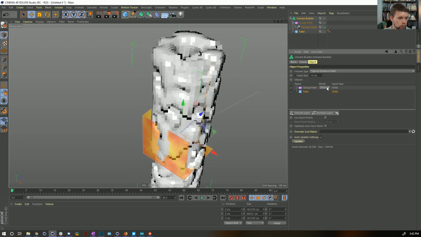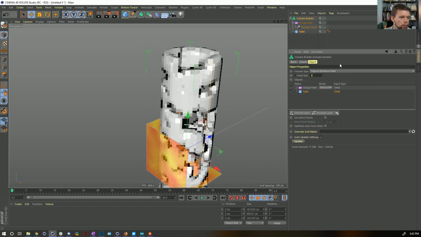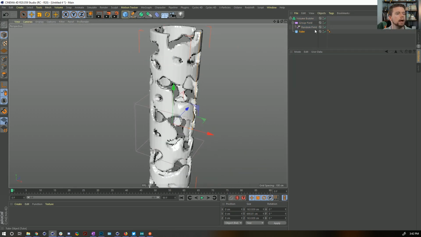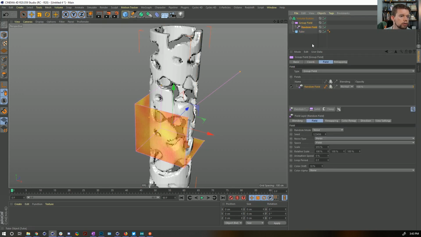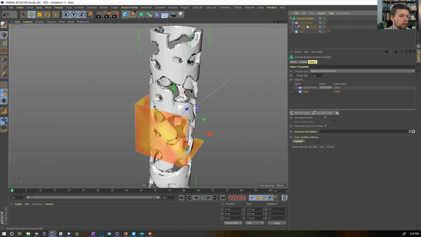Looks like we do need to exist, so I'm going to say the intersection of those two things. And we're going to have to really crank up our resolution here. Okay, so there we go. Now, the reason to put this random field into the group field instead of directly into the builder is that now we're in the group field, and we have the ability of putting on different modifiers. That's very important because you can't do that inside of the volume builder directly.